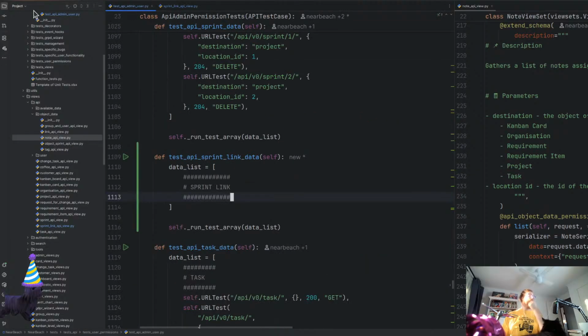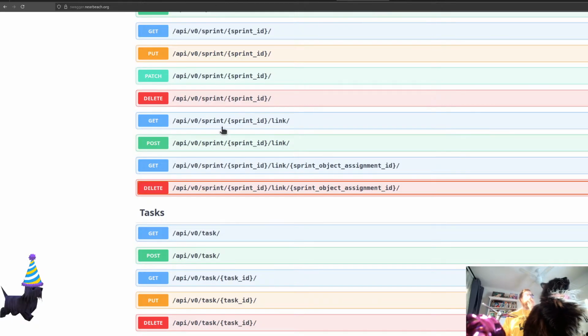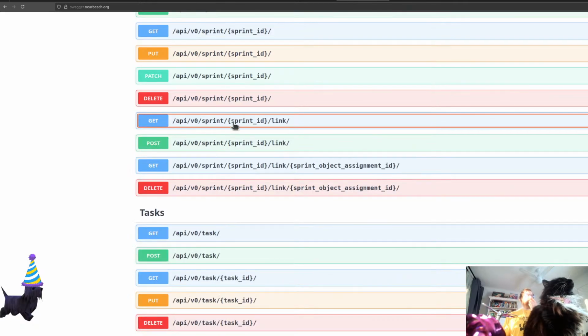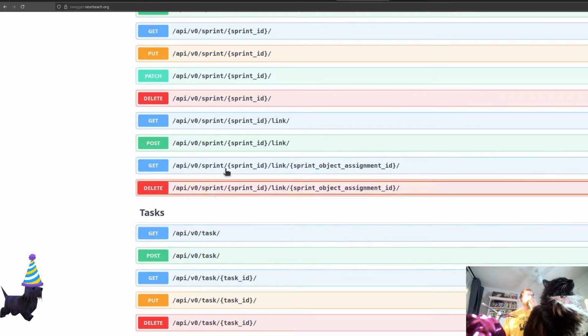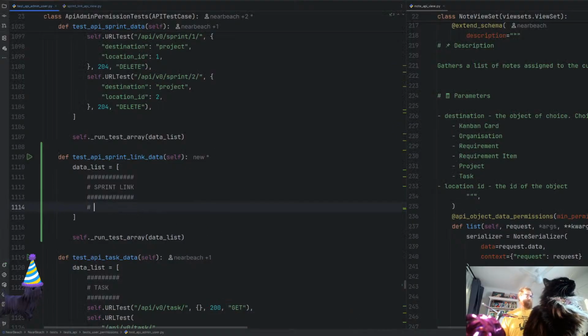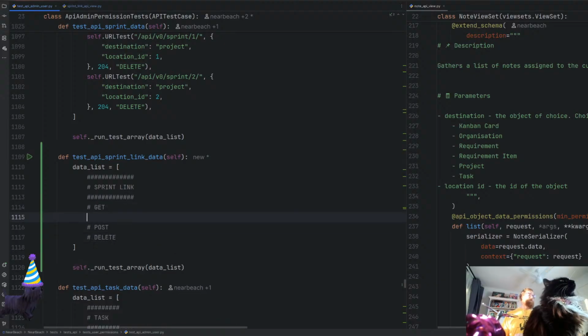Let's write our unit tests. So with the sprint link, we want to test, once again, I go over here. We want to test the get, we want to test the post, and we want to test the delete. That's it. So get, post, and delete. So I'm just going to put it in here, get, post, and delete. We'll reference that.